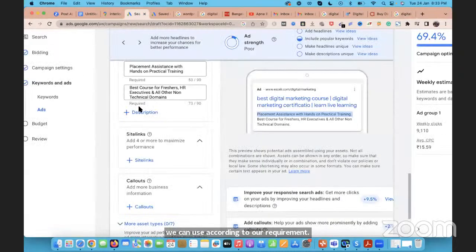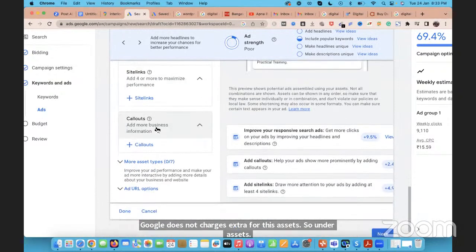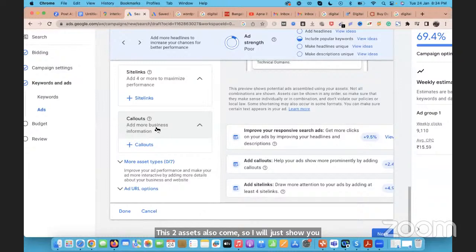Google does not charge extra for these assets. So under assets, these also come. I will just show you one for your idea, and the rest is very simple. You have to fill the information as per your requirement. We can use as many extensions as we want, guys. This is called an ad extension. So what is this ad extension? It is used to showcase extra information.